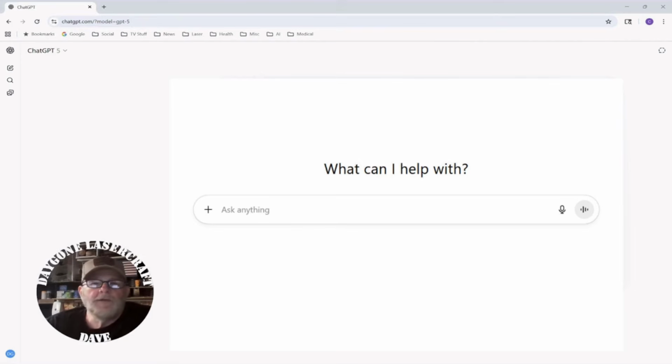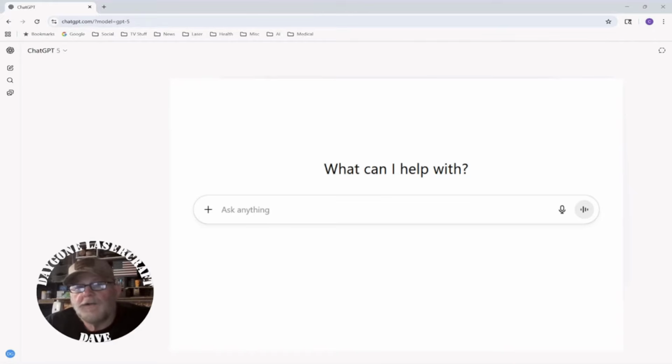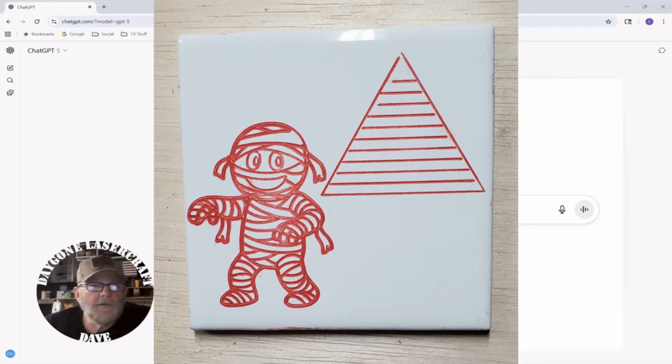Hey folks, today we're going to get ChatGPT to generate an image with a transparent background of a cartoon mummy. And then we're going to pull that image into LightBurn to trace and generate our vector. So we're going to prep the project in LightBurn so we can burn that vector to a standard piece of 4x4 white tile. And then we're going to engrave the image and fill it with some acrylic paint.